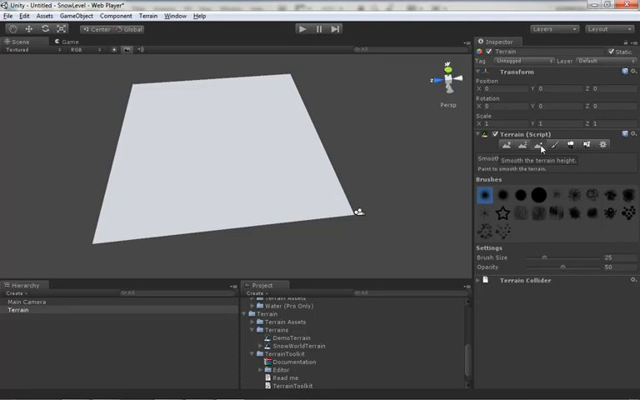Now, aren't there hotkeys that go with these? There are indeed, and they are associated with the Shift key. So if we hit Shift Q, that is going to grab our Raise and Lower tool. Shift W is Set Height, and Shift E is going to be Smooth.